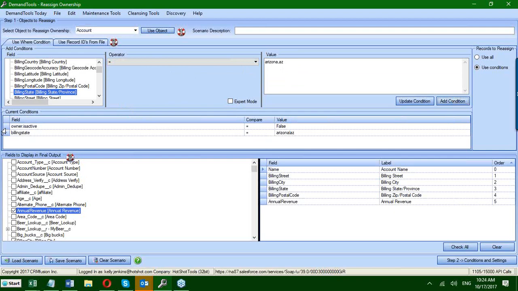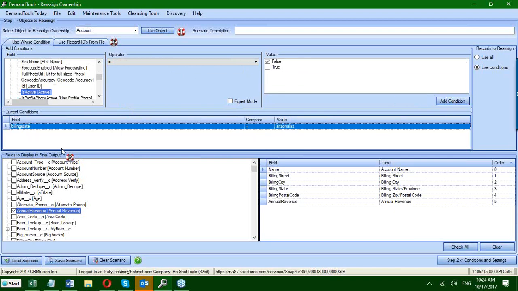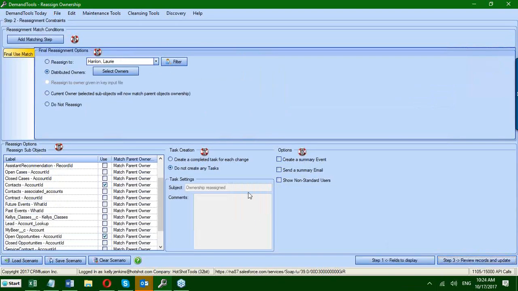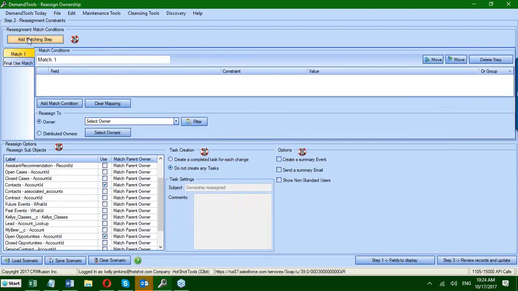We'll add the condition, and then we'll remove that one with a highlight and delete on the keyboard. We'll keep our fields in the results grid the same. And in step 2, when you want to reassign based on match steps, we've got a button here to add those match steps.